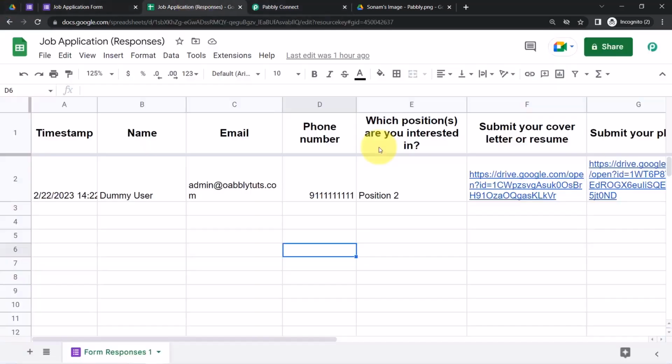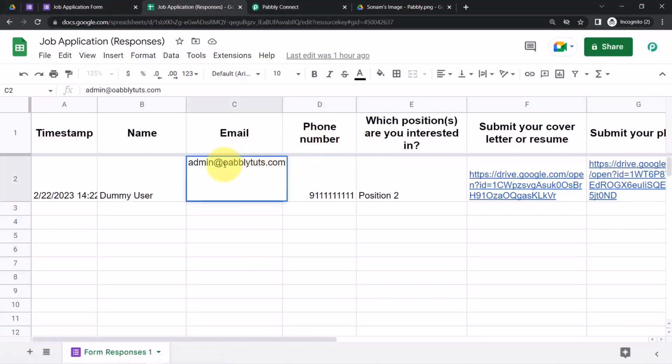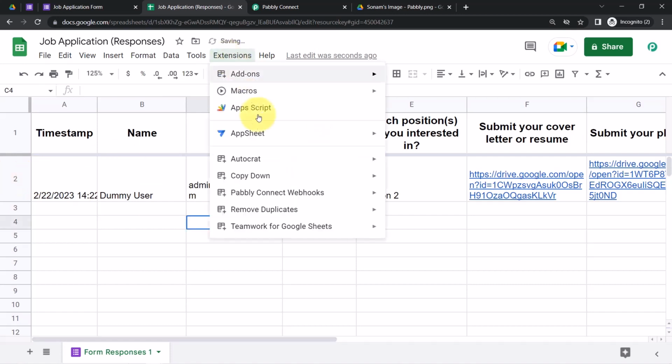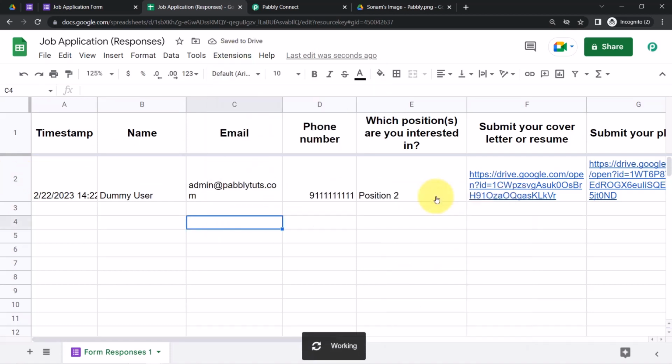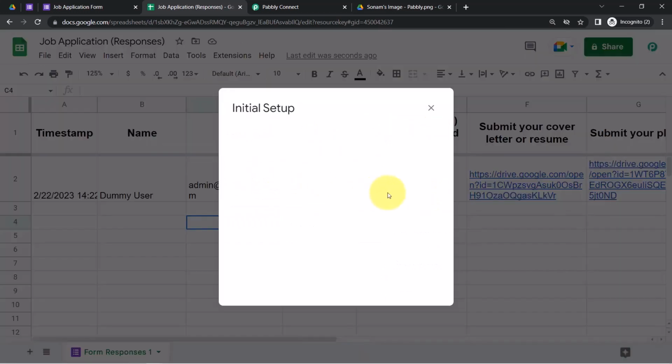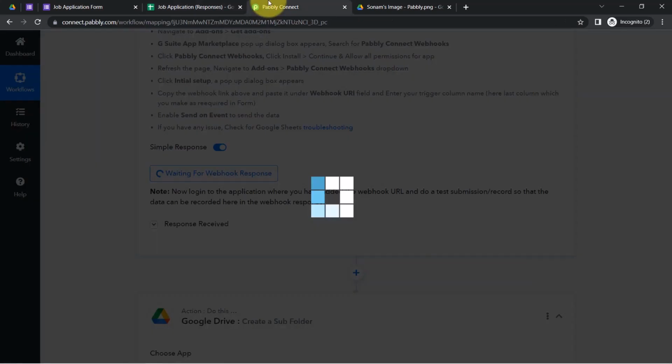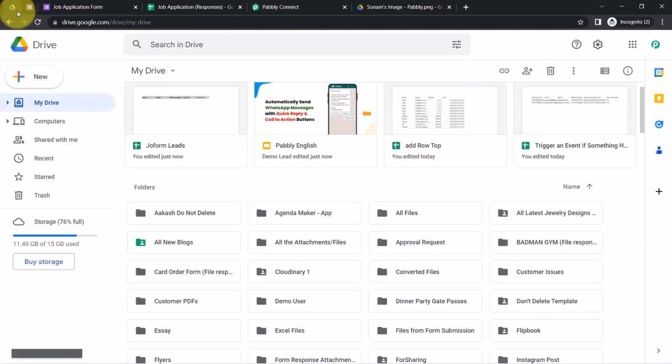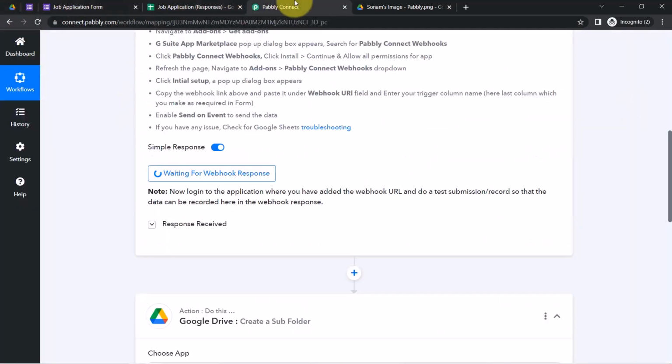and I'm going to send this data once again. I'm going to send this correct data into Pabbly Connect. I have corrected this information, clicking on Pabbly Connect initial setup, and simply clicking on send test button, and this is how the details will be captured once again. Basically the correct details will be captured once again.